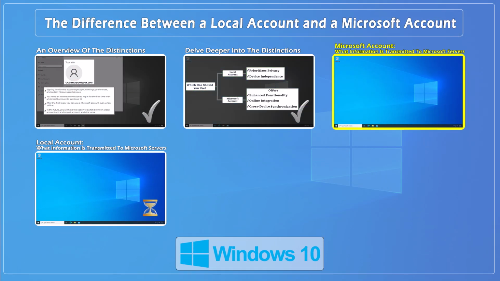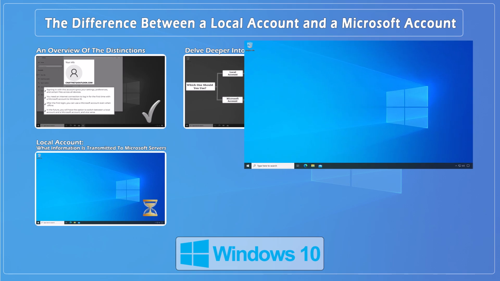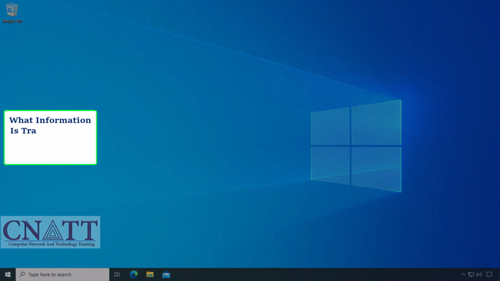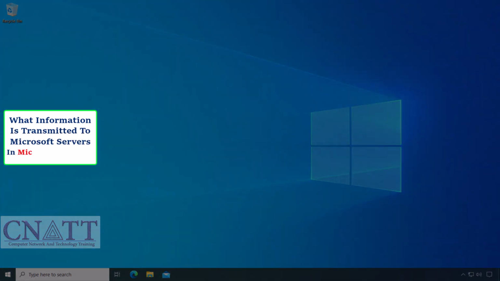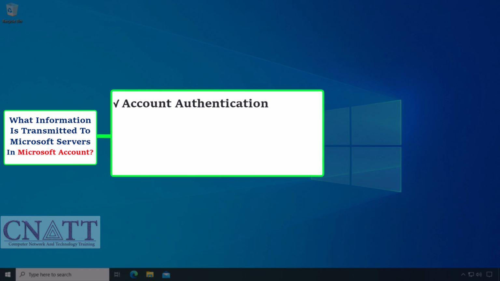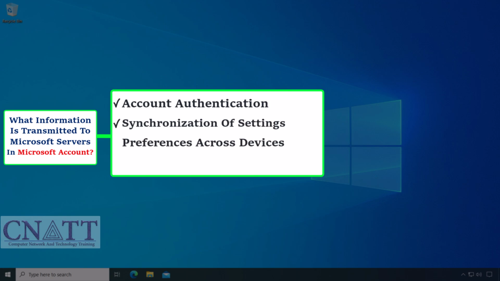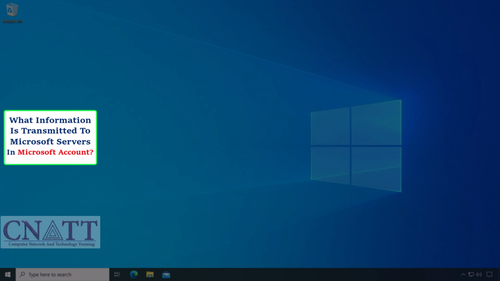What information is transmitted to Microsoft servers when using a Microsoft account? When you use a Microsoft account to sign into Windows 10, certain information is sent to Microsoft servers for various purposes, including account authentication, synchronization of settings and preferences across devices, and the provision of additional services. Here's an overview of information typically transmitted to Microsoft servers.